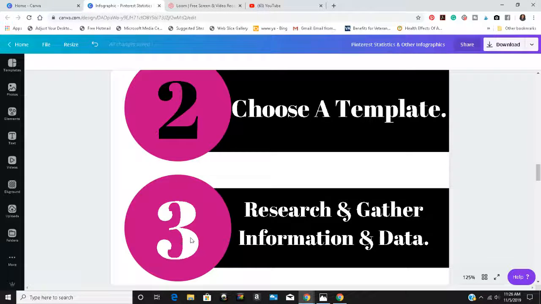All right. Step 3, research and gather your information and data. So you definitely want to research and gather if you are creating your infographic based on some type of educational or statistical data that you are researching and gathering from other sources such as other blog posts, articles, and websites.